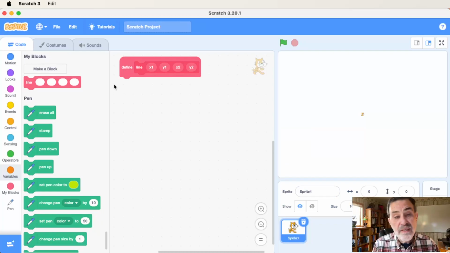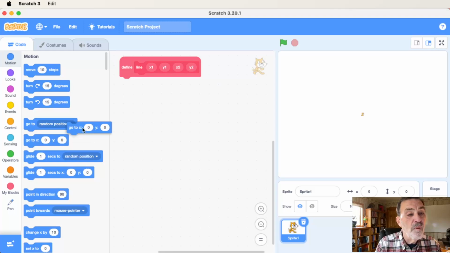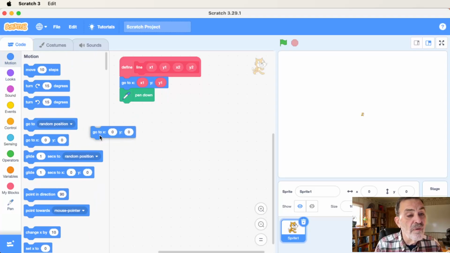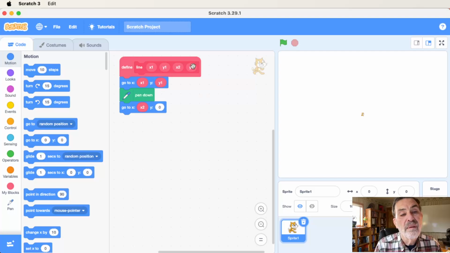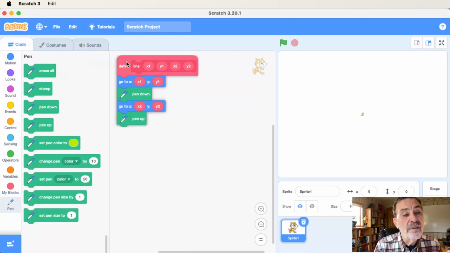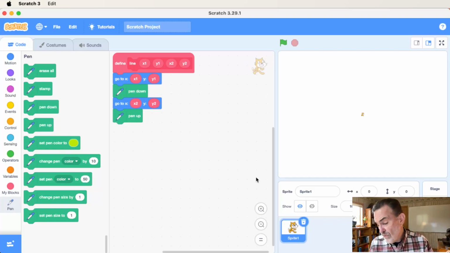And my line command is going to be, for the motion, go to a point with particular coordinates x1, y1, put the pen down, and now when I move, it's going to drag the pen along and draw, so I'll go to x2, y2. I've drawn that line, so I'll put the pen up. So a very simple little custom block that will let me draw a line.